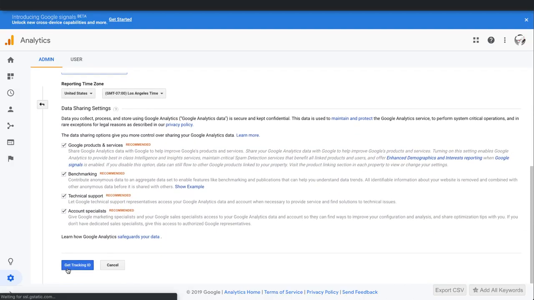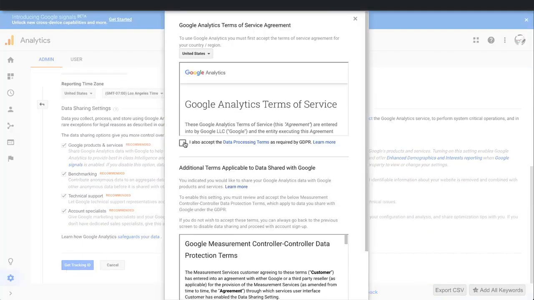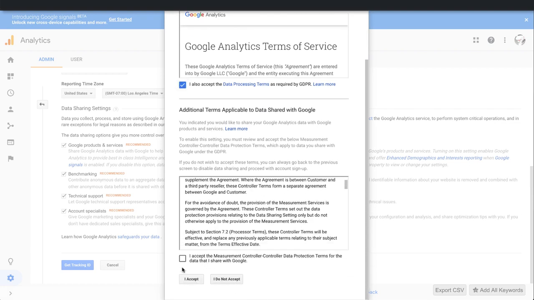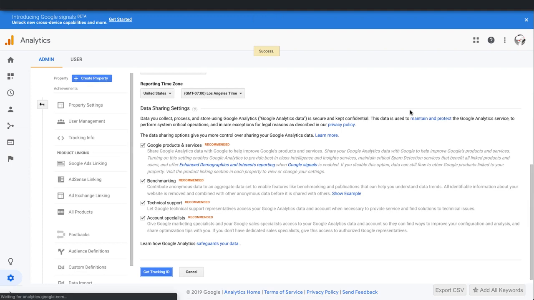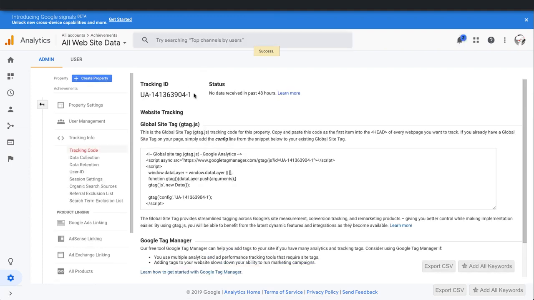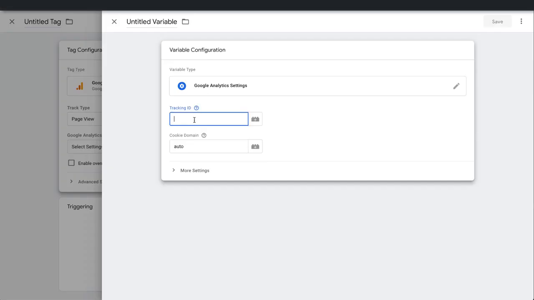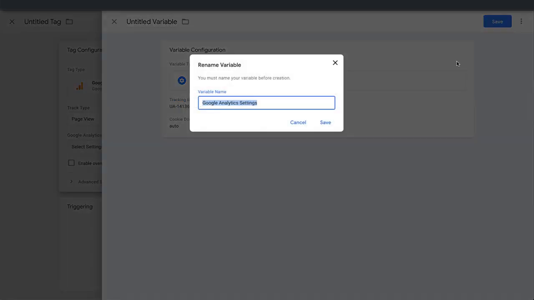We set up an account the same way as we saw before with Tag Manager, and I'll just accept terms and conditions. Okay, so I have an Analytics account with a container, and this is the tracking ID for my Analytics container. I'm going to copy that and paste it back into the Analytics tag in Google Tag Manager. I'm going to click Save. I'm going to change the name to make things more organized.